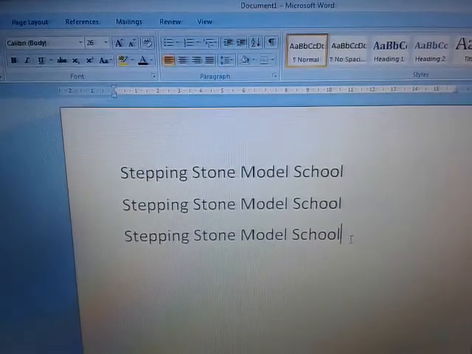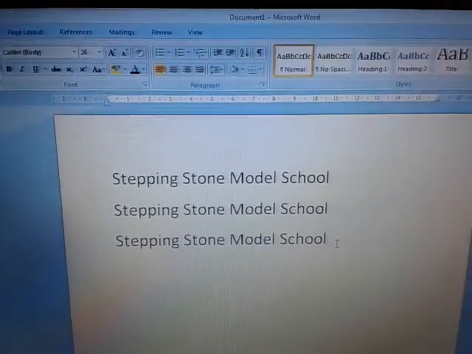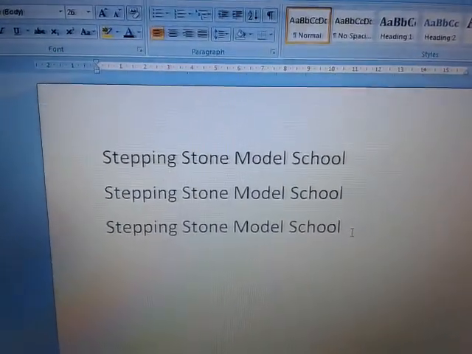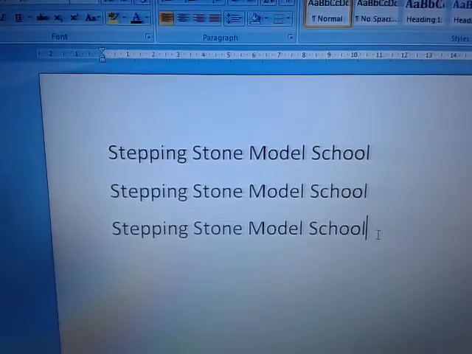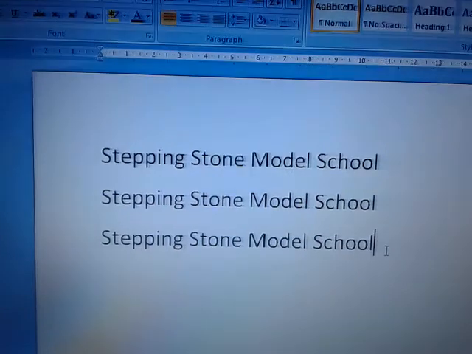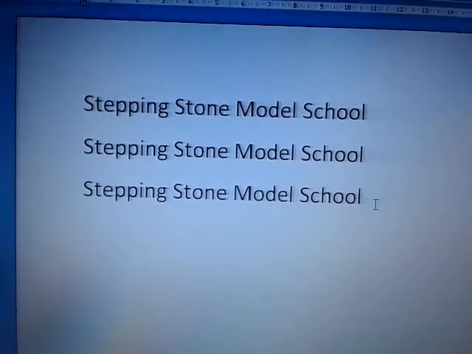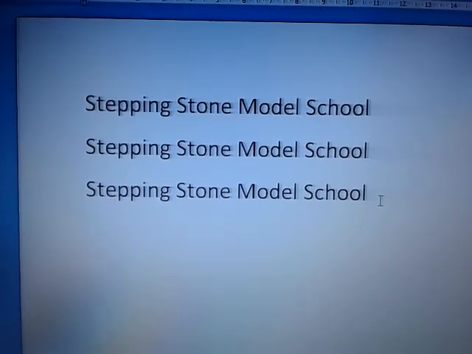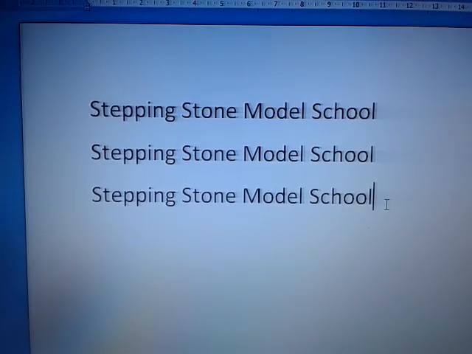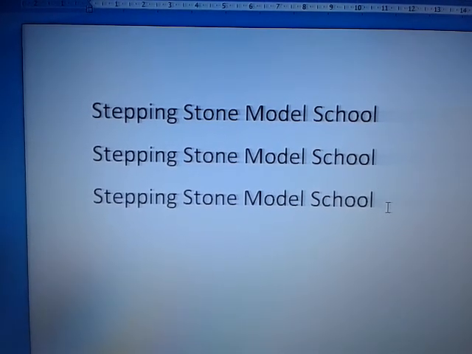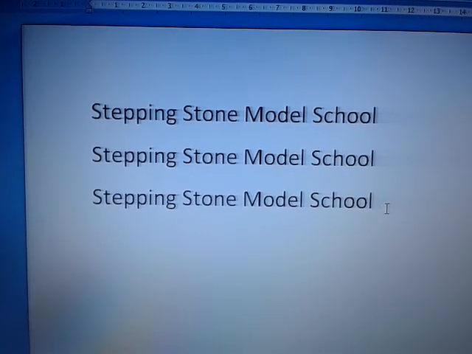This is our MS Word document. You can see the name of our school is written here. I have written it 3 times. Now watch first that all the alphabets are of the same type. Stepping Stone Model School is repeated 3 times in the same style.